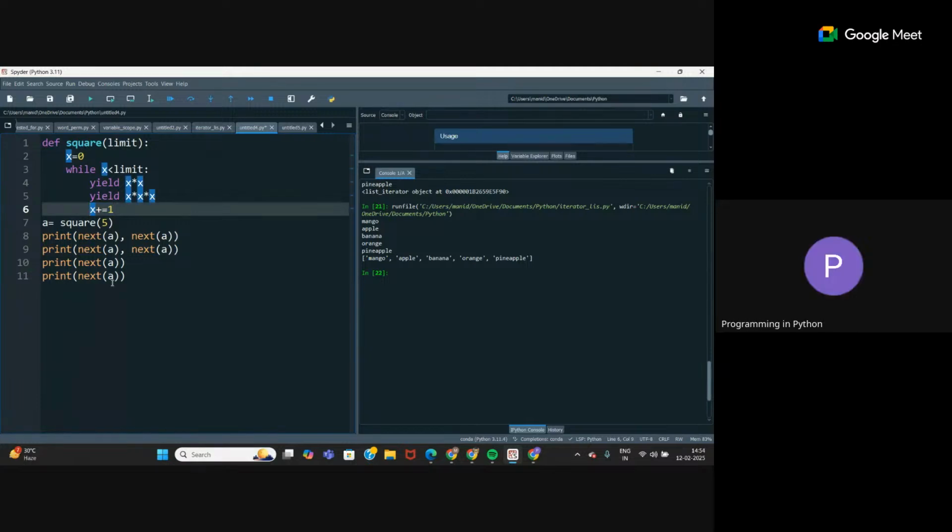Next again, when you print next of A, so now x has become 1. So the yield statement will be 1 cross 1, and then again 1 cross 1 cross 1. And after that, x is changed to 2. Then it will print 2 cross 2, 2 cross 2 cross 2, like this. 4, 8. Get it.